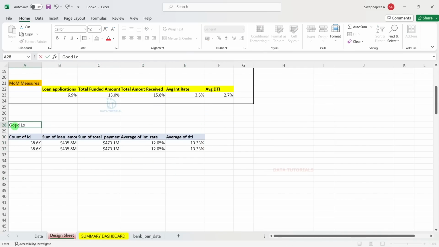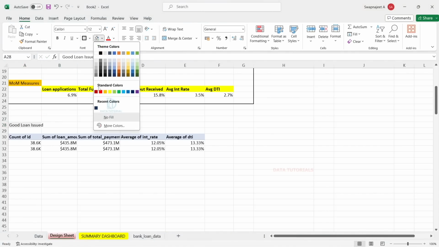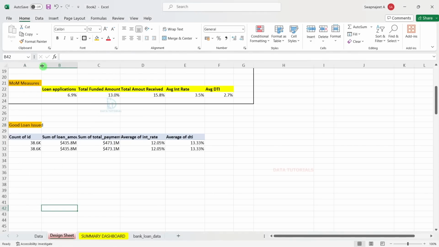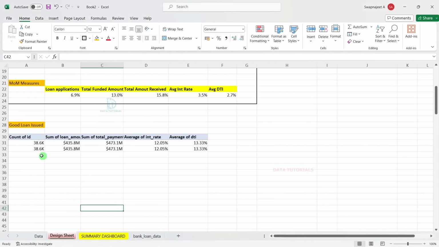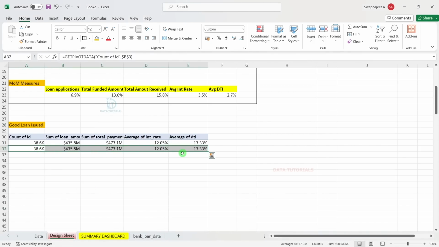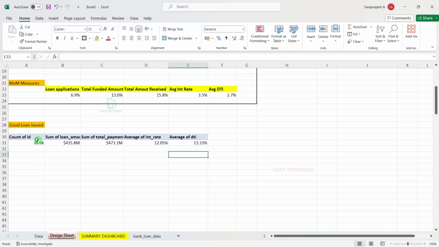First we will find out the good loan issued. I'll highlight this, so this is for good loan issued. For now I will just delete the second row, and this is our pivot table.